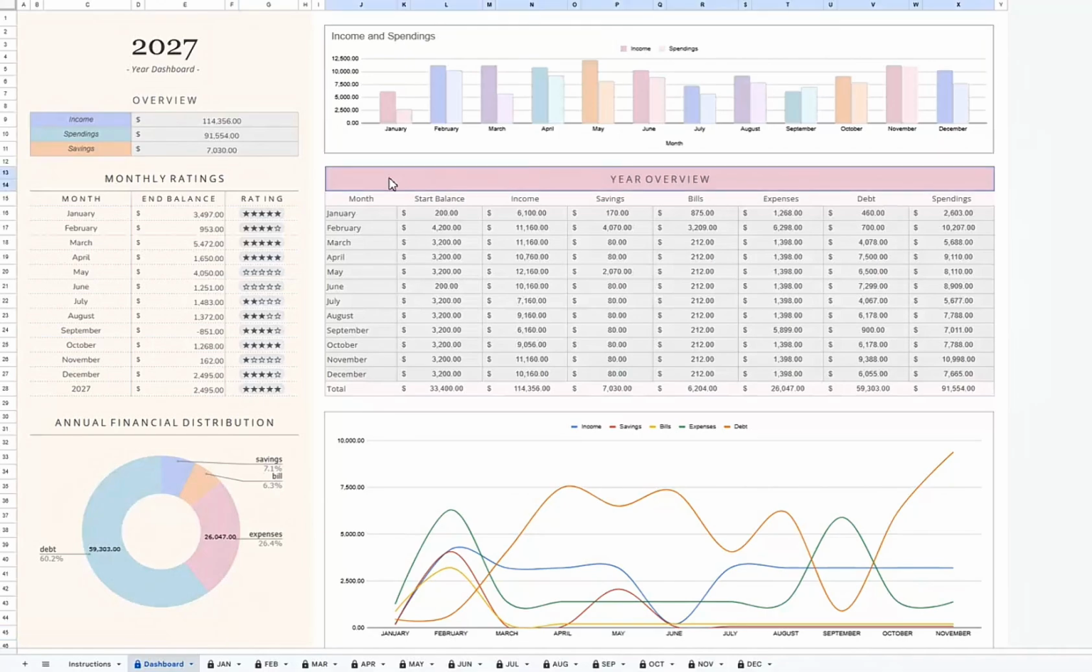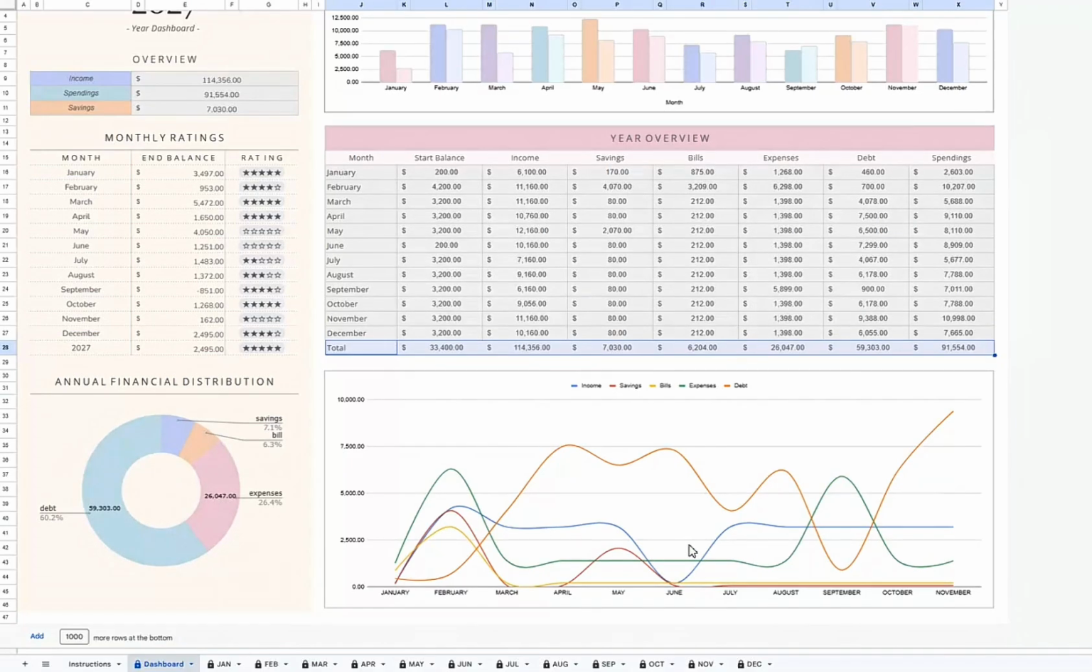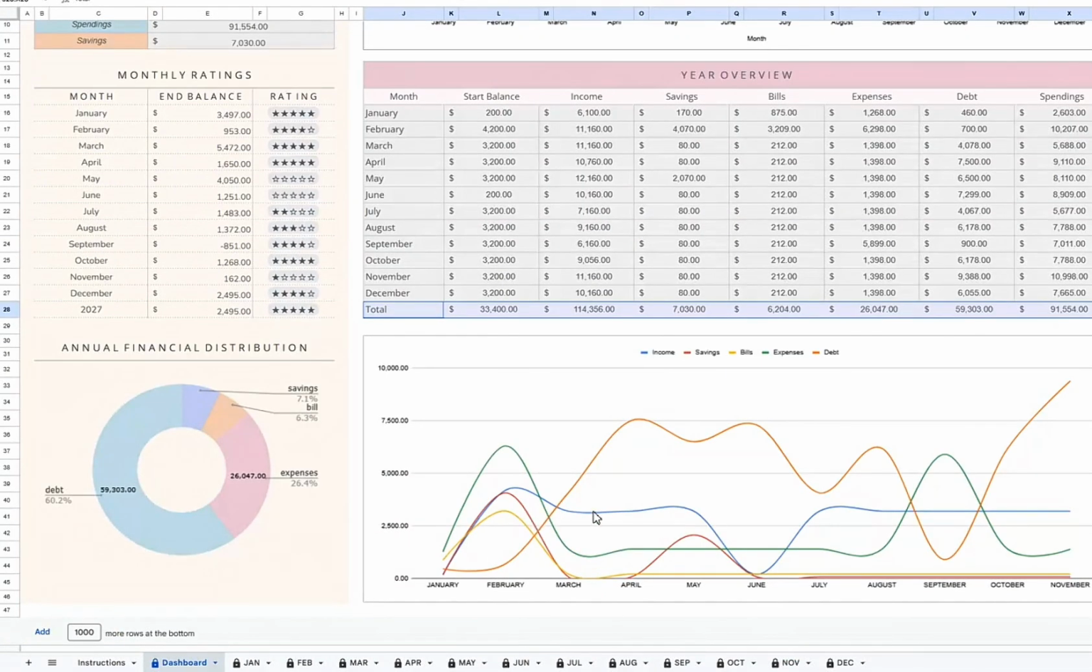Under it is the summary table for each category: starting balance, income, savings, bills, expenses, debts, and the total spendings for each month. This helps you track your actual monthly cash flow. Lastly, there is a line graph based on the summary table. The blue line represents income, red represents savings, yellow represents bills, green represents expenses, and orange represents debt.